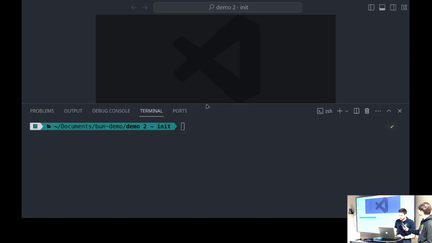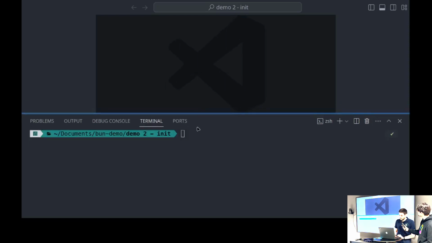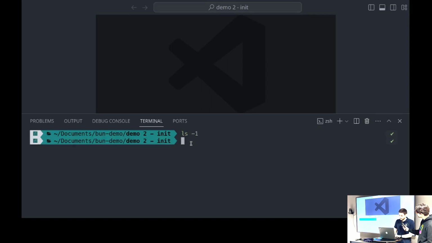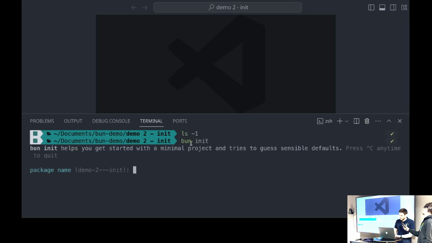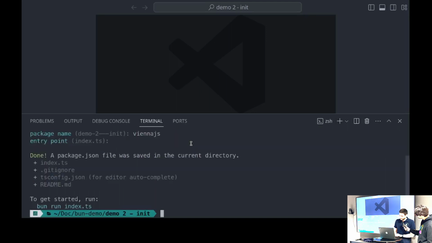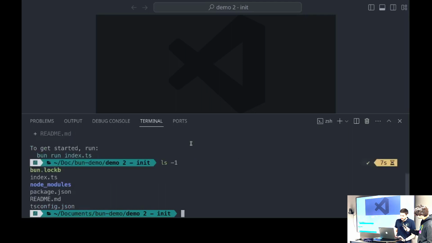Okay, the second demo is I just want to show you how a Bun project starts. So we have an empty directory, so we say bun init like you do with npm. You tell the name. You can say what's the entry point. We will keep the default. And now we see it's created some files.